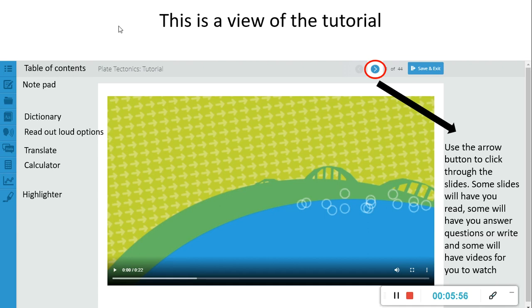On the left side of the screen, you'll notice some different icons that you can use during the tutorial. I went ahead and labeled a few of the ones I thought you might actually use. So there's the table of contents. It'll kind of show you where you're at in the tutorial. There are different sections. There's a notepad if you just want to take a few notes while you're watching and reading. There's a dictionary so you can look words up. This one's really important, the read aloud option.